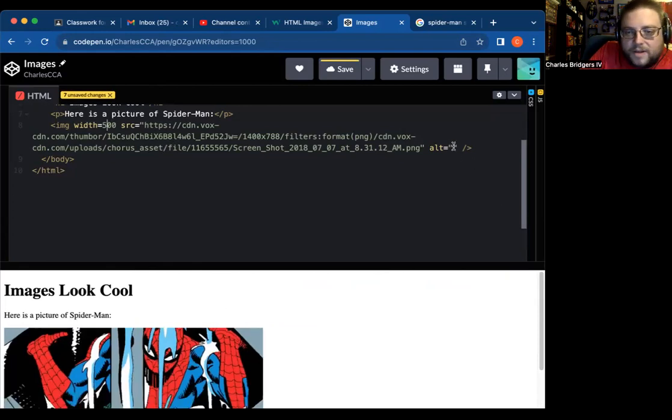Cool. Now, what does alt mean? Alt is the text you're going to see. You want to describe what the picture is. I'm going to say Spider-Man under heavy machinery. Spider-Man trapped under heavy machinery. I like that.